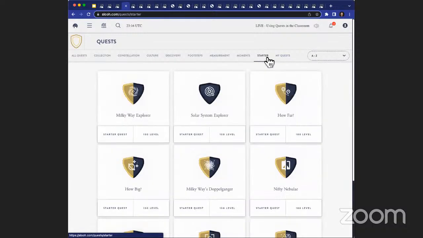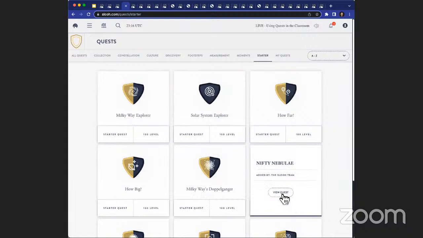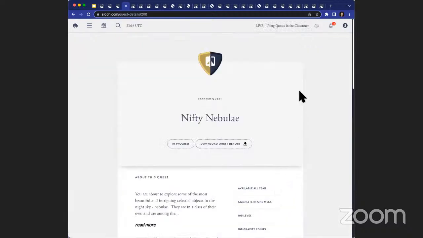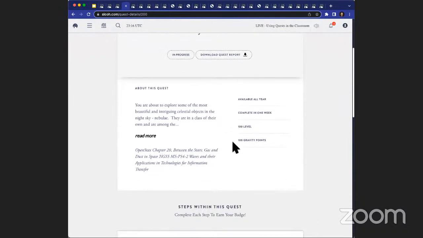So when we access the quest from this quest page here, it takes you directly to the quest overview page. So you miss that quest card when navigating to the quest from the quest map. However, the information that you miss on the quest card is readily available in the quest overview. Additionally, there's aligned OpenStax Astronomy college chapters and NGSS curricular codes as well.